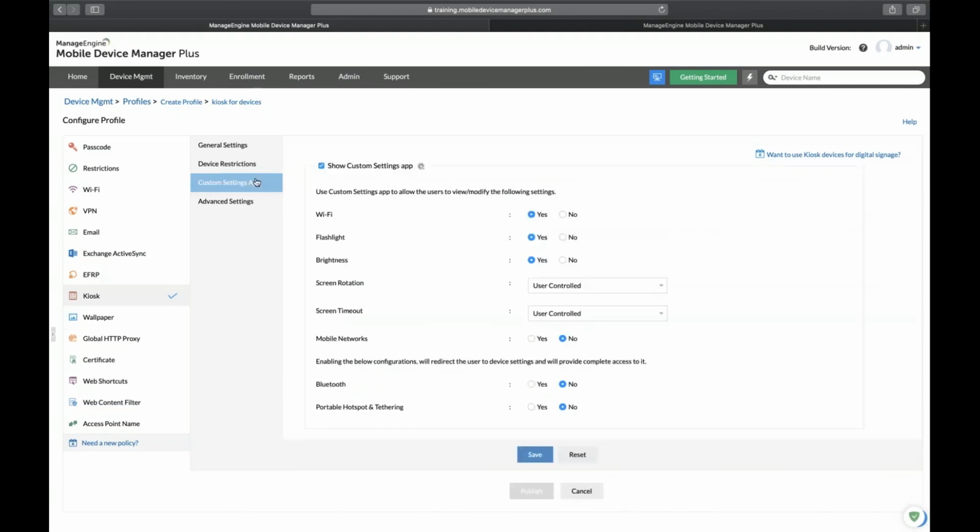And then you have your custom settings application. So in case your entire device is going to be boxed, then your users would not have access to the settings app, mainly for changing Wi-Fi or turning on the flashlight. So in that scenario, we can create a small custom settings application on your device itself, and that would have access to the Wi-Fi and the flashlight options.